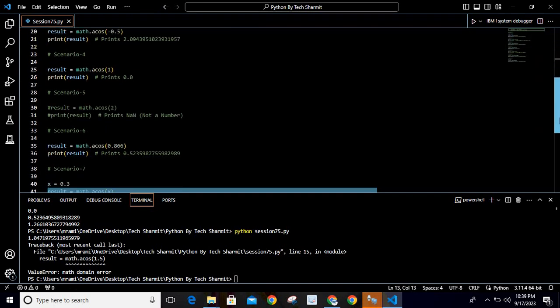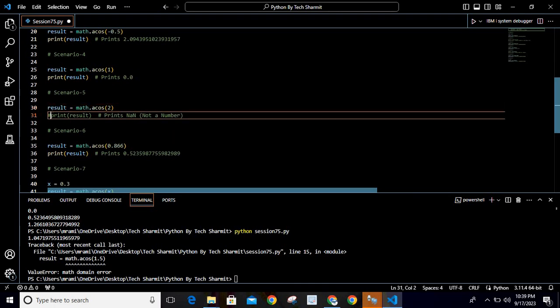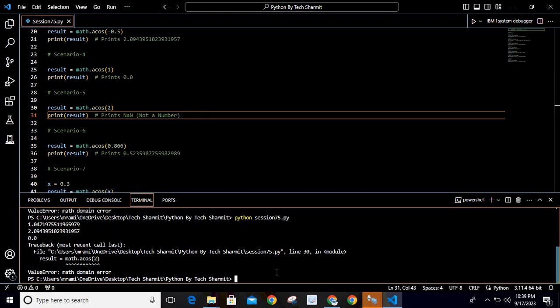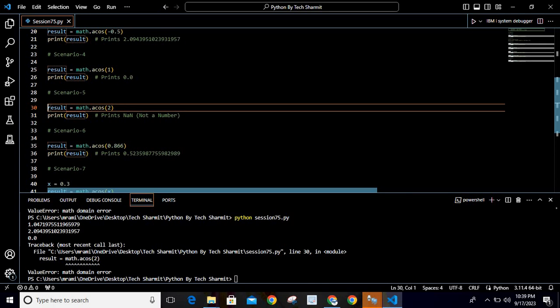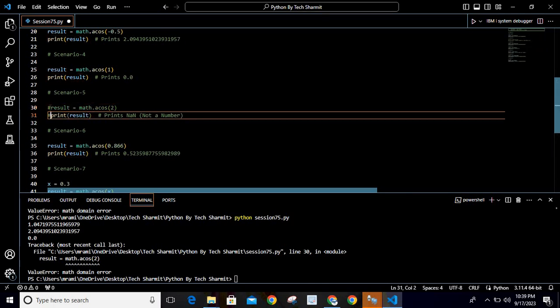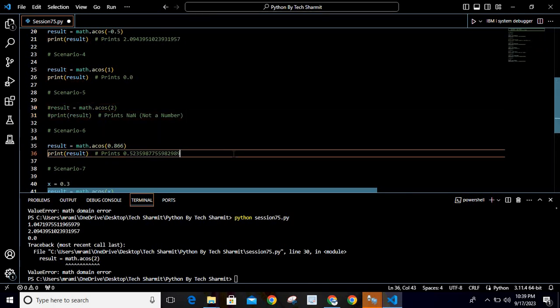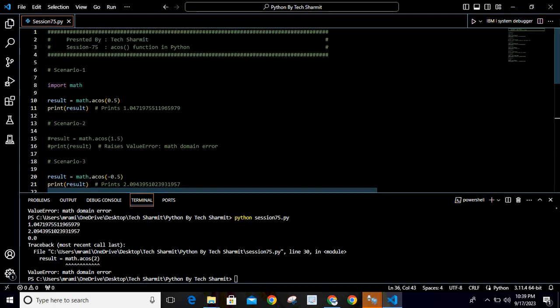Same thing goes with the fifth scenario. Here we are trying to insert the value 2. When you try to insert a value which is not in the range, it will give the error, and this time it is giving the math domain error on line number 30. So these are the reasons why we have commented out these scenarios, and they are just to make it clear to you that whenever you are providing any value to this function, it should be in the range of -1 to 1.